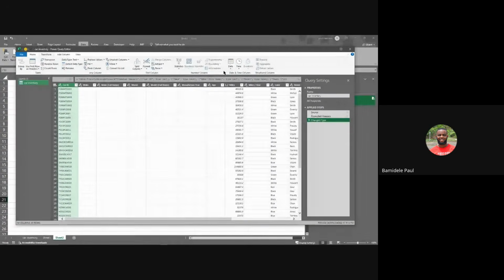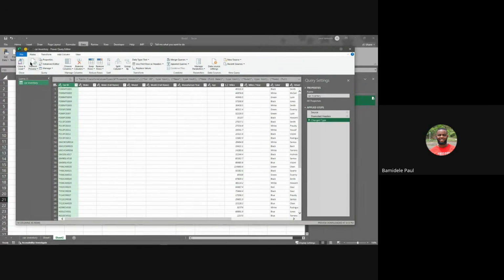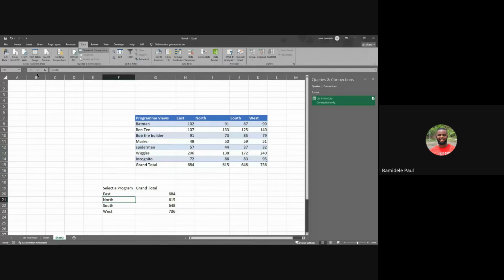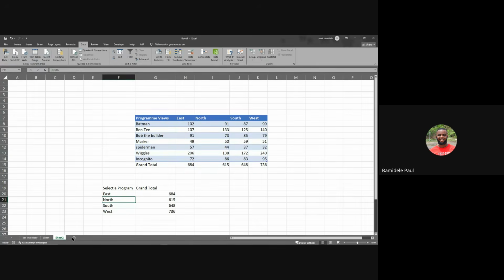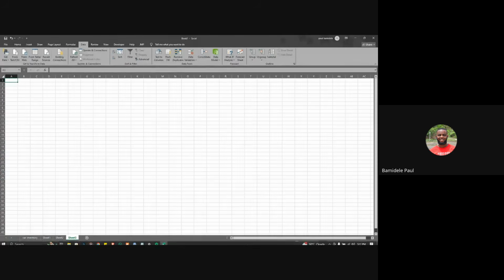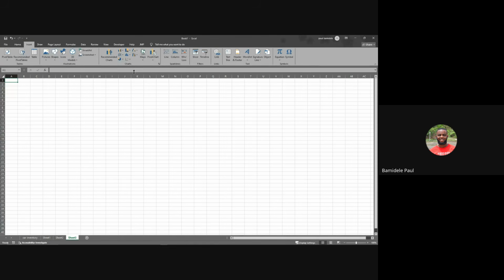Anyway, so that's Power Query. Then you can say, oh, we're done with Power Query, you can just close and load our data, and we are back into working on it. Then the last thing that I'm going to talk about is charts. How to do charts.